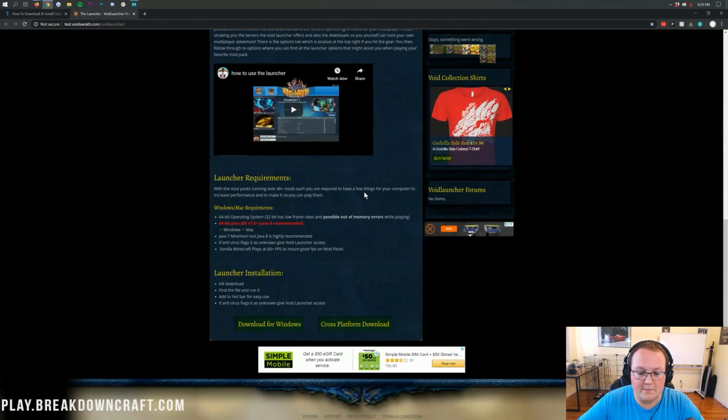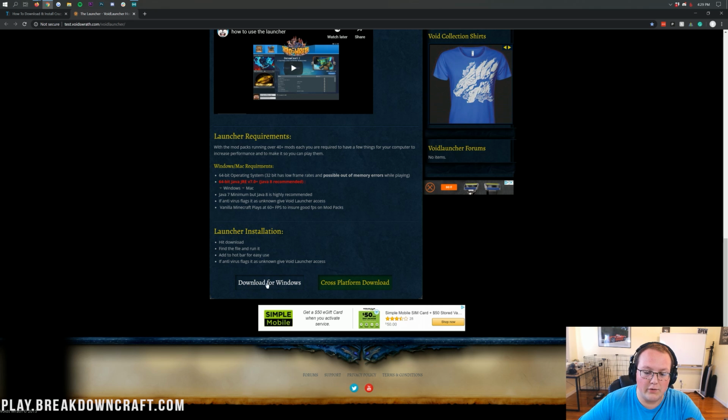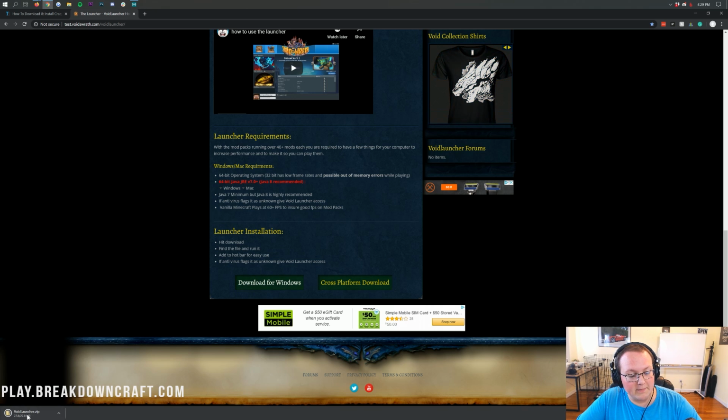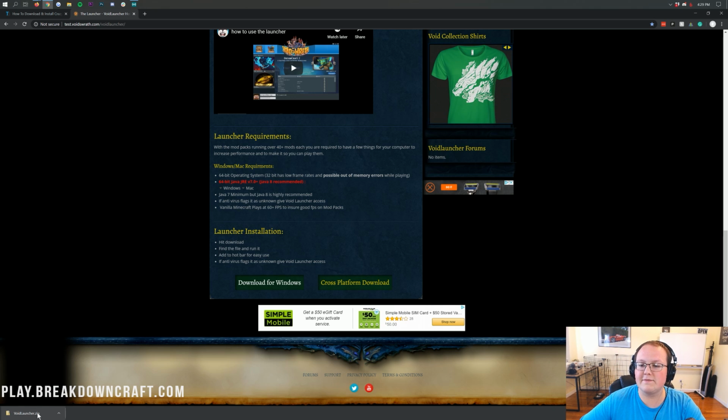So when you're here, simply scroll down until you see the download for Windows button down here. When you click on that, it's going to download in the bottom left this void launcher.zip. Now you probably won't need to save this file. If you're on Mozilla Firefox, you may need to save it in the center of your screen. It's 100% safe to save the file.